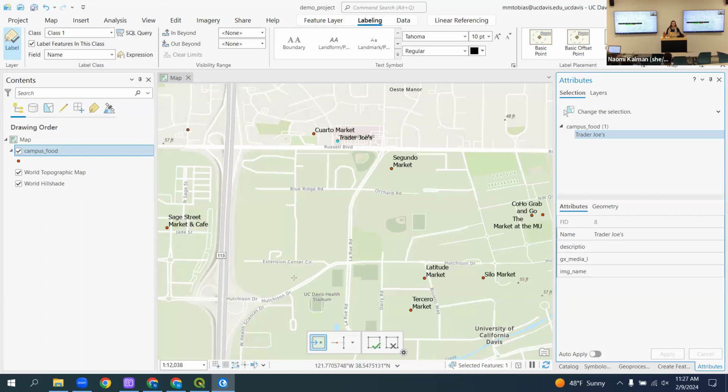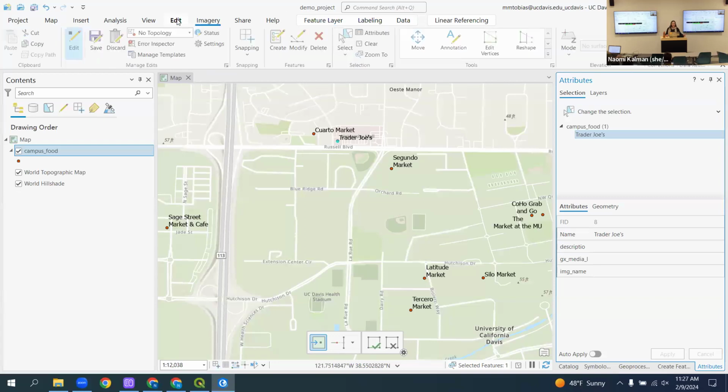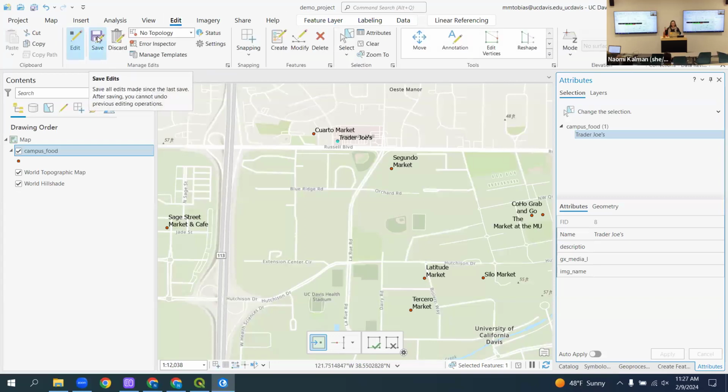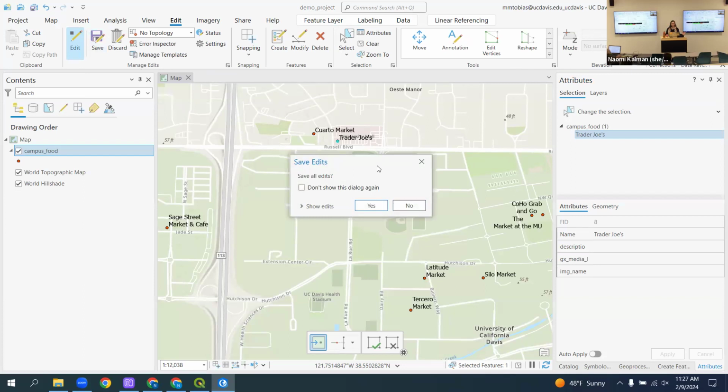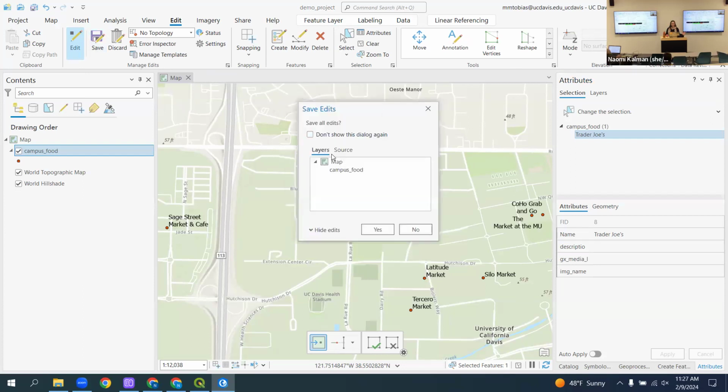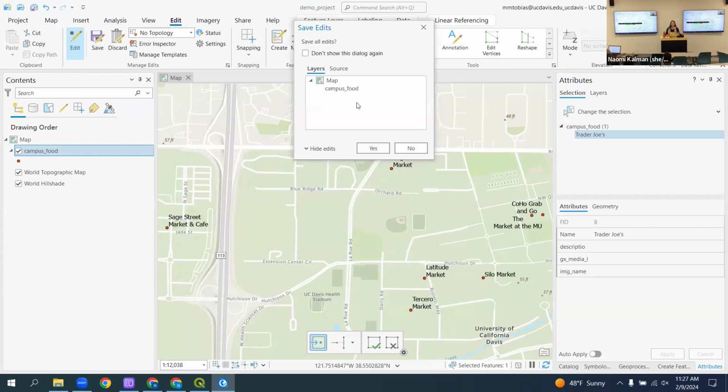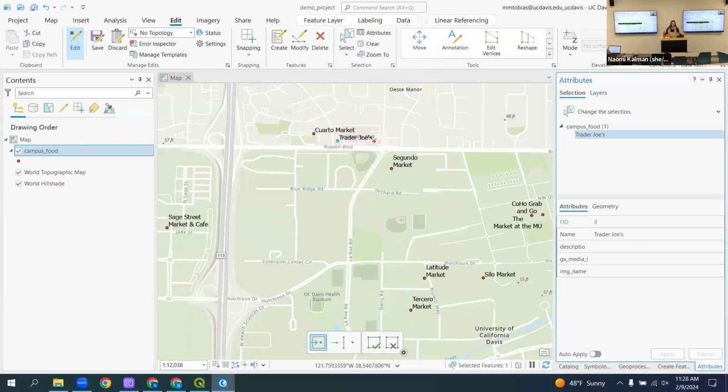Now this is exciting. But when you add, go back here to the edit ribbon, you have to save your edits. Saving the edits is separate from saving your map. So I have to save that. Then it'll ask me, what did I edit? Because I haven't done that before. Yes, I edited campus food. I know that. But if I had 3 layers in here and there was one listed that I didn't mean to add something to, then I can say, oops, no, don't do it. Save that.